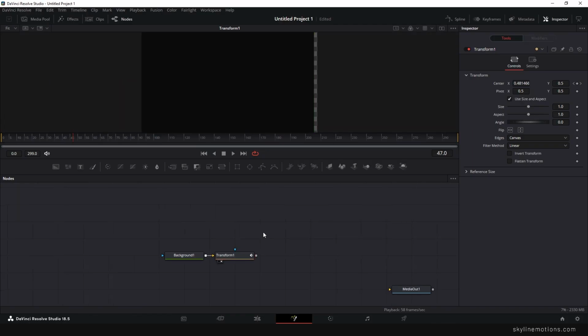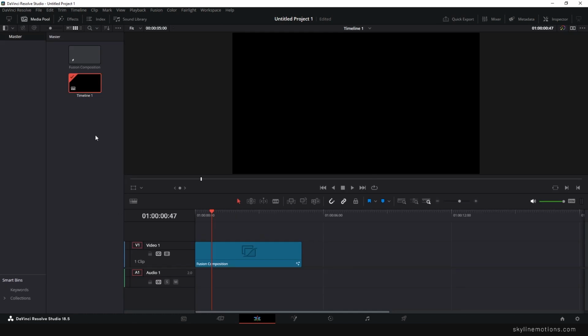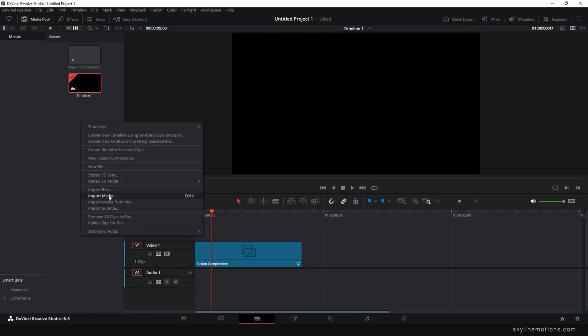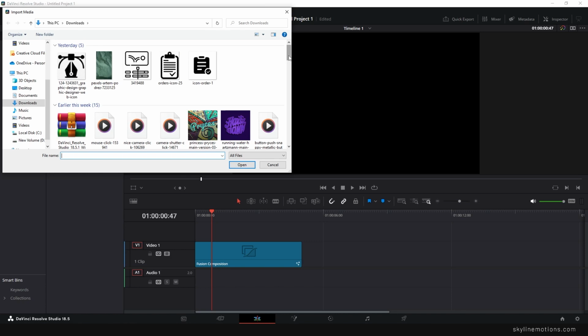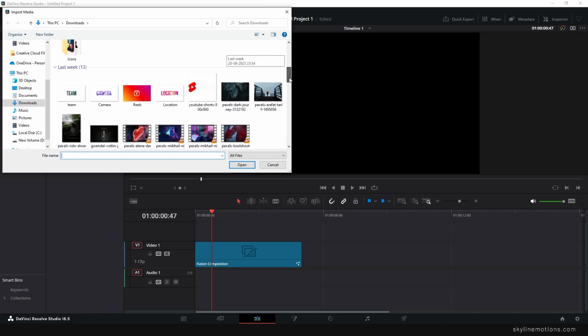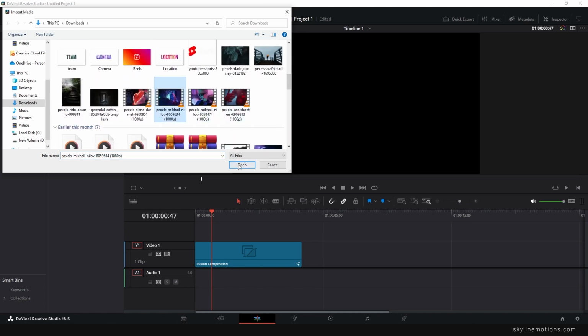Now it's time to add media to the project. You can use image or video, whatever you want. So just go to edit page, and here just go to the media pool, right click on that, click on import media, select your image or video file that you want to use in this project and click on open.